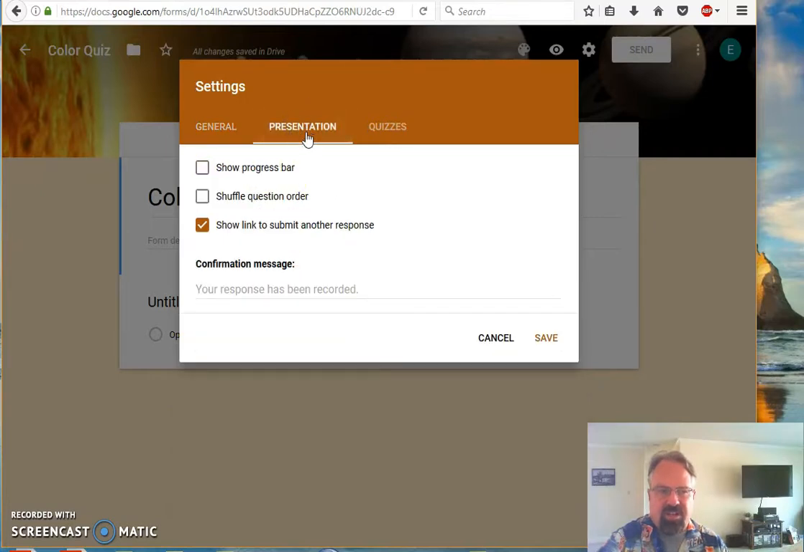As far as presentation, you can show the progress bar, which will tell how far along on the quiz they are. For example, are they 1 page out of 4 or 1 page out of 1? You can shuffle the question order. I don't recommend that because it shuffles every question, so sometimes the name can end up as being the last part of the quiz. And show a link to submit another response. So if you haven't selected choose only one response, they can retake the quiz over and over again. If I take that off, that won't be shown. And I can tell them what's happened when they're done.